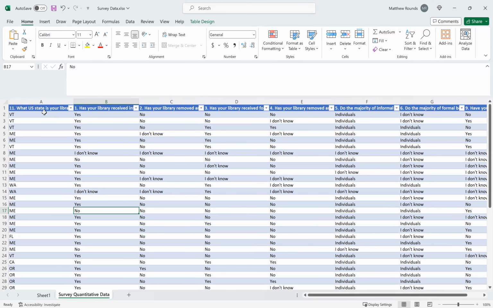One thing I do want to show is, I was thinking actually pie charts for some of these, like, has your library received an informal complaint? To me, that's a pie chart, right? Yes, no, maybe, that just shows the percentages really well. And so there's those first four, B, C, D, E.